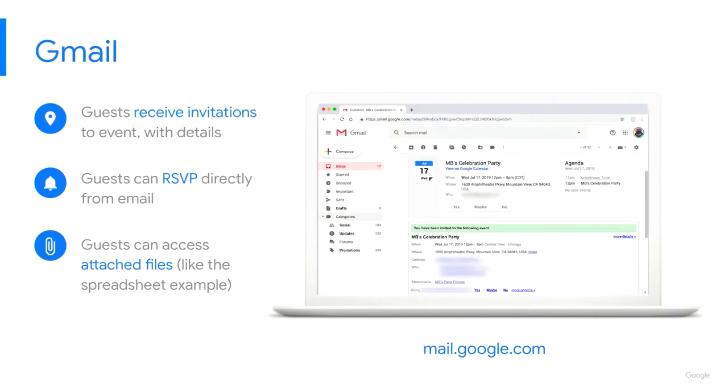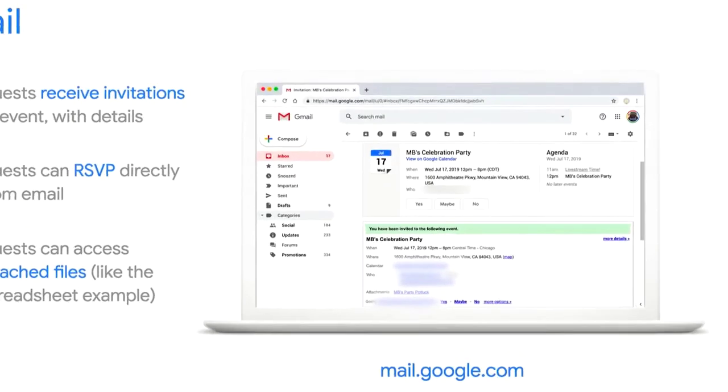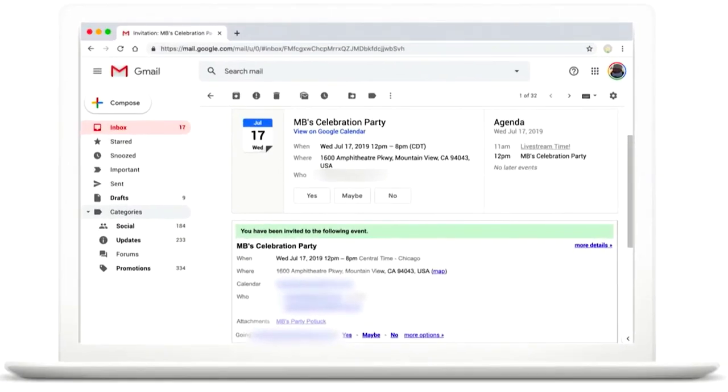The email invitation is sent with Gmail, but the guests do not have to use Gmail to see the invitation. In fact, any email program will work. This screenshot shows what the email would look like. It displays all the important details entered when the event was created. If you look closely at the email, you'll see 3 buttons with RSVP options: yes, maybe, and no. Guests can immediately RSVP by clicking one of these buttons.